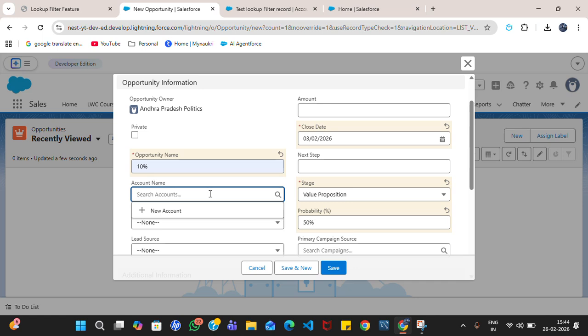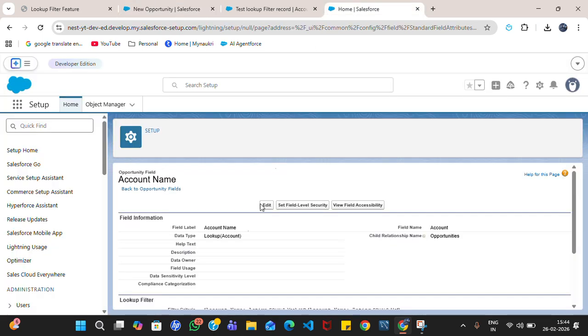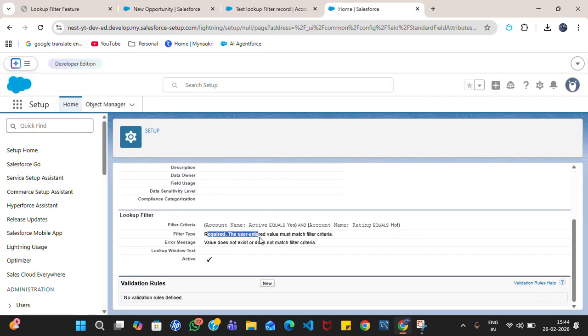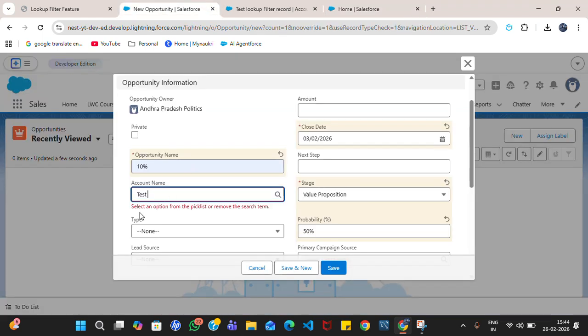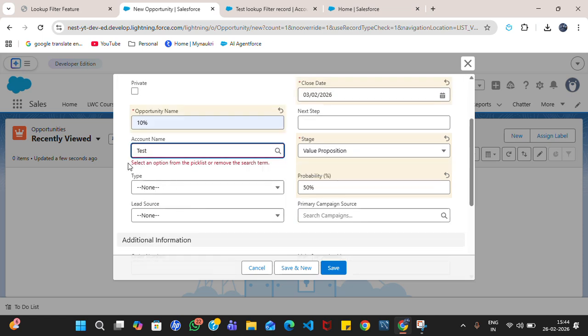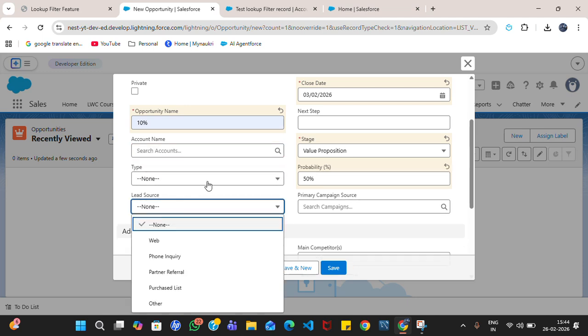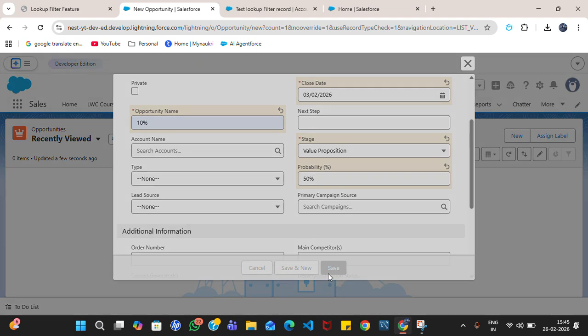So now we don't see the specific record, right? Because it won't match our specific criteria. So for that we are getting the error. See here, what we have is equal to hot, right? Here it also shows the error message: select an option from the pick list or remove the search term, right? So let's remove this and try to save this record.